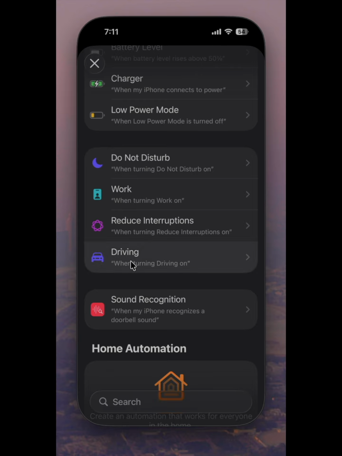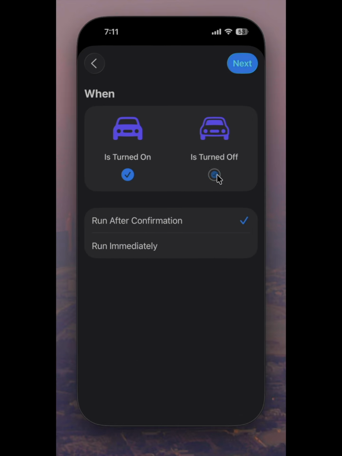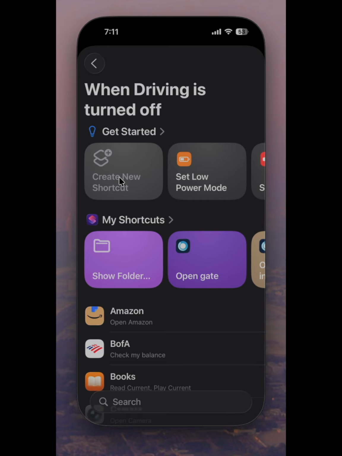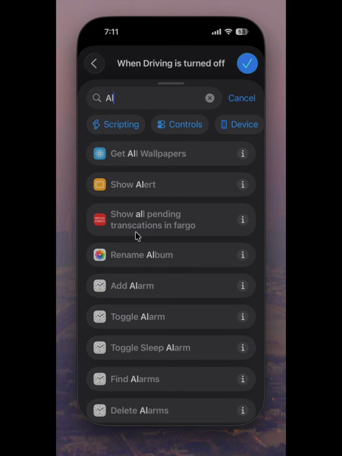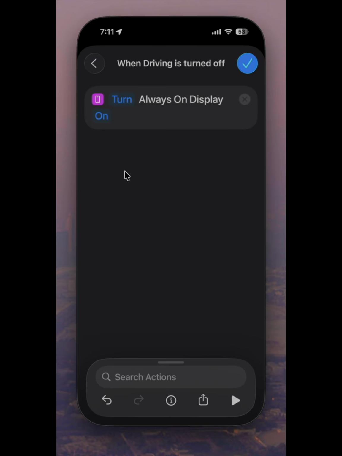Now, you also want to set up another one to have it turn off, right? So when driving is turned off, then you want to actually have the always on display turn off. So click next there to go through the same process. Click on shortcut, type always. And then here you want to just click that to set off, right? So when the driving is turned off, set the always on display to turn off.